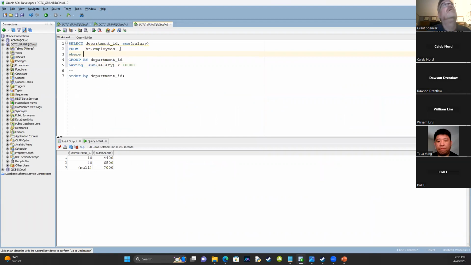There's nothing saying I can't have a where clause. I can go, for example, where the salary is greater than 0, a single salary compared to a single value. There's no problem there, right? But if I was going to restrict on an aggregation, that has to be in the having clause.